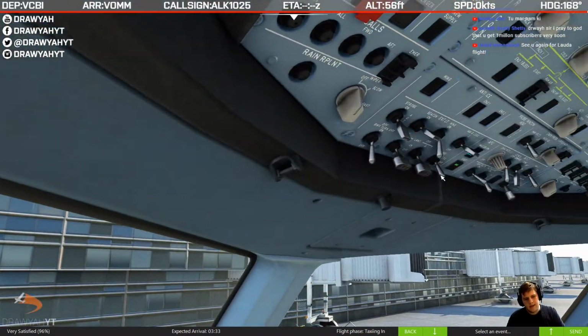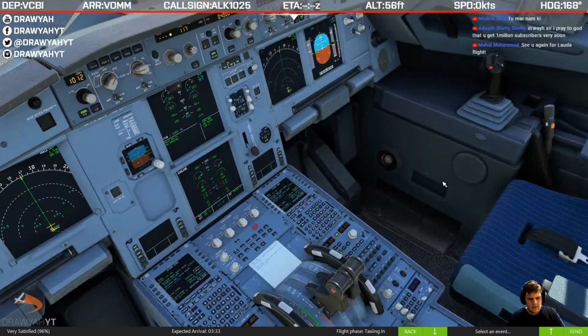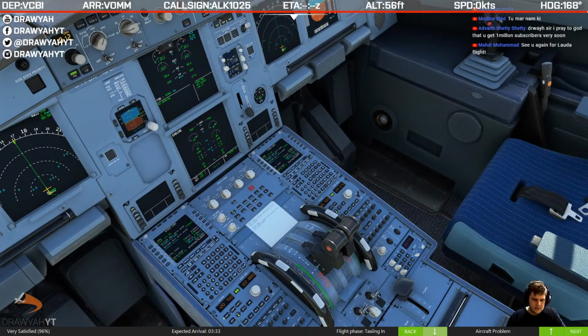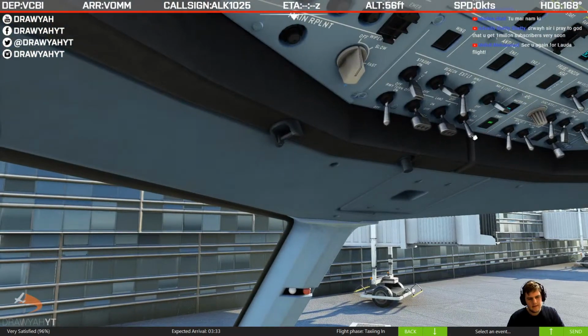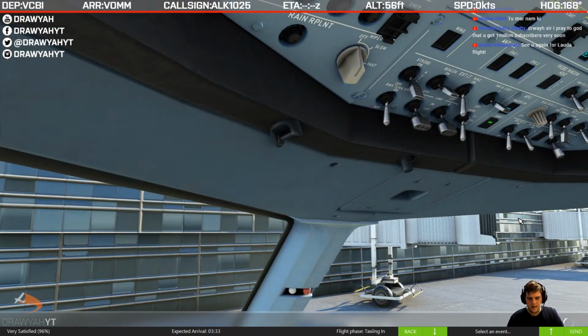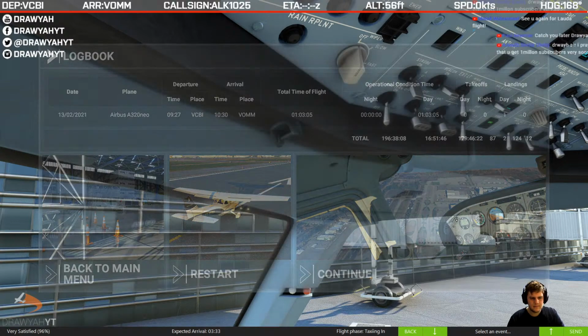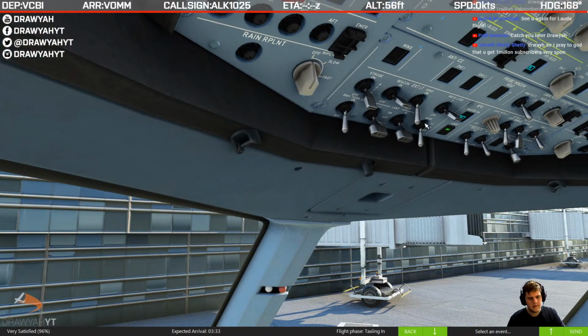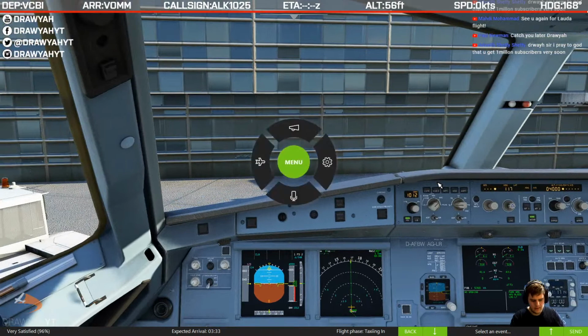Brake set, AP available, AP bleed set, seatbelts off, engines off, taxi lights off. There's the logbook. Continue that. That's all fine. That's all fine.